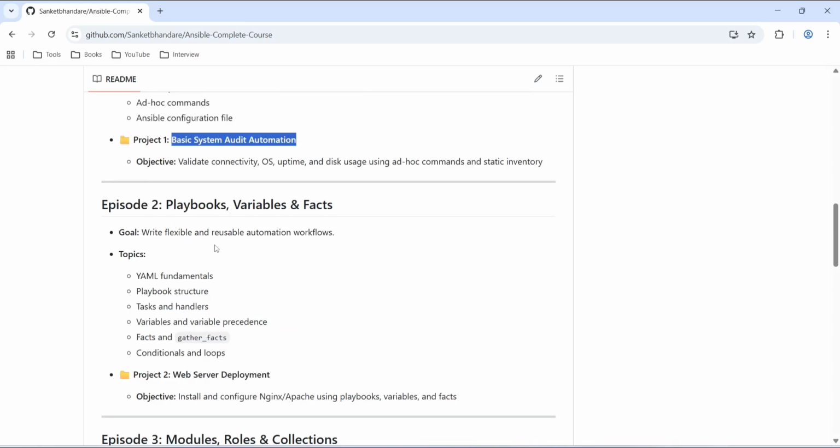In episode 2, we will cover Ansible playbooks, Ansible variables, and Ansible facts. Our goal is to write flexible and reusable automation workflow. Here, automation becomes powerful. You will learn YAML from scratch. YAML is yet another markup language. This is the language which is used in Ansible to write the different playbooks. Then we will cover how playbooks are structured. We'll cover tasks, handlers, variables, facts, conditions, and loops inside Ansible.